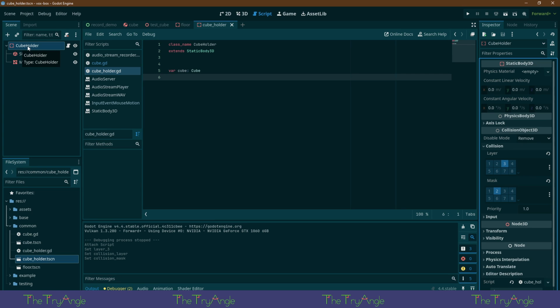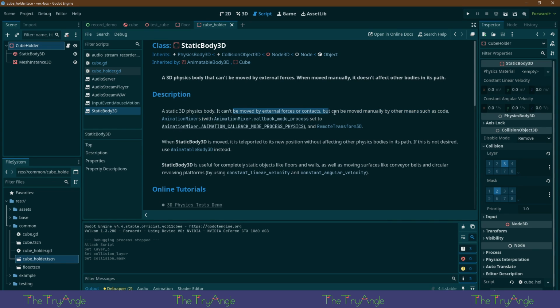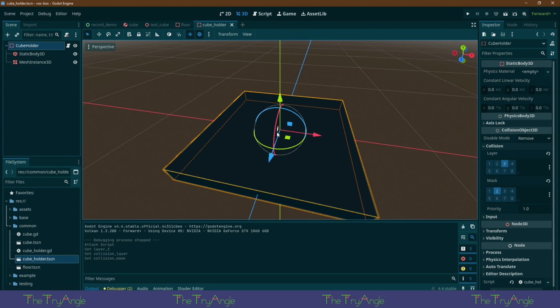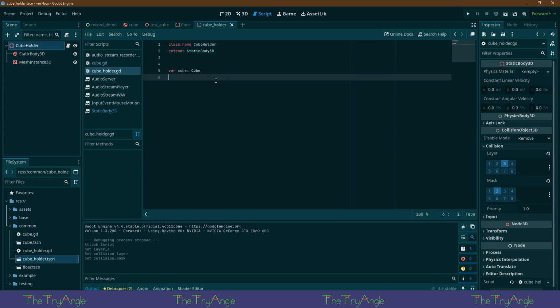I think if you attach a static body to a rigid body, I don't know if it will go with it. My guess is it will. Tell you what, let's look into it. It can be moved by external forces, but it can be moved manually by code. So I'm wondering, if it's the child of a rigid body, will it move with that rigid body? I'm going to assume so, but if not, then we'll deal with that when the time comes, and that time will be coming probably very shortly.